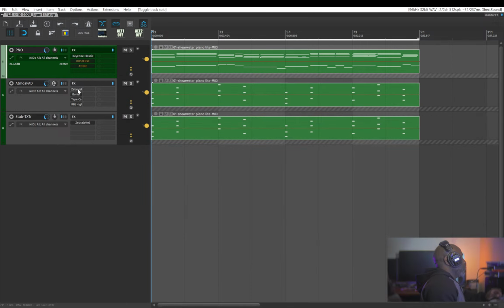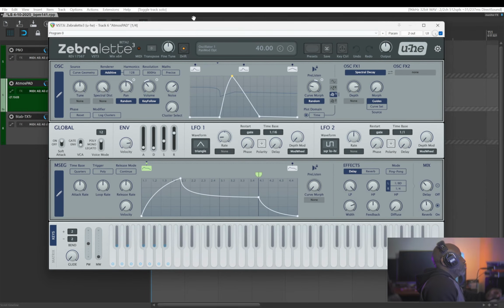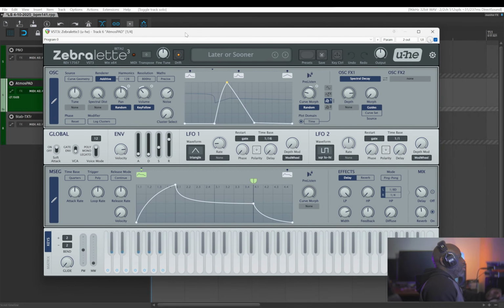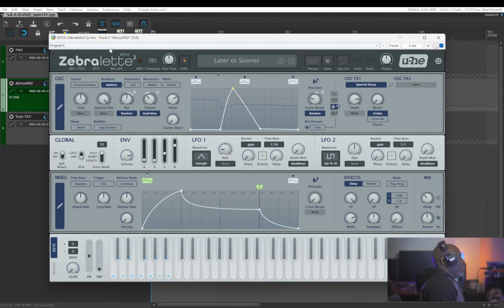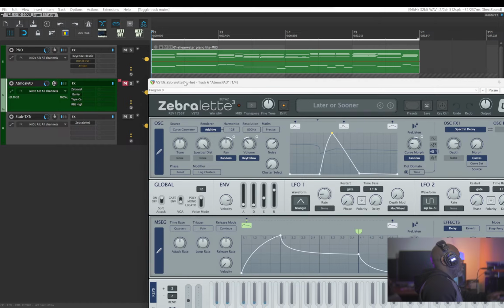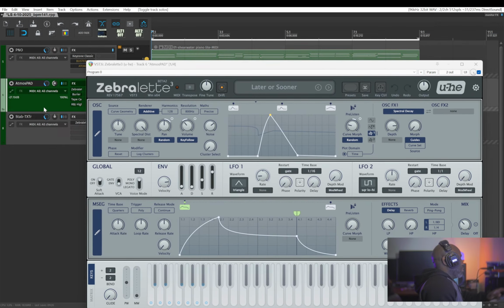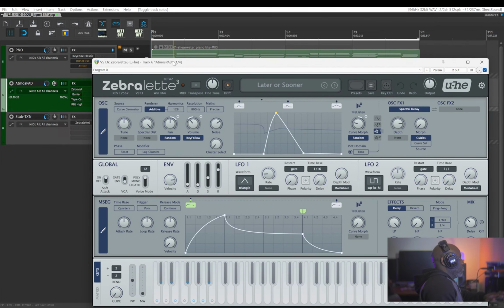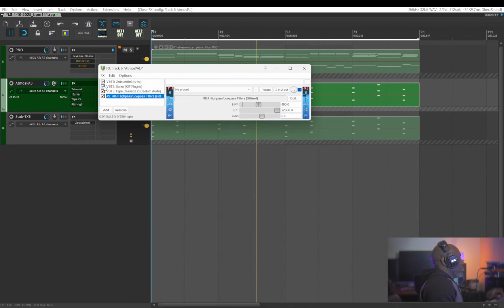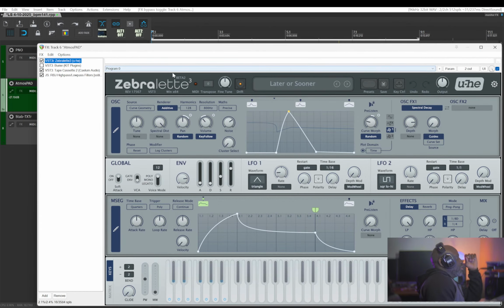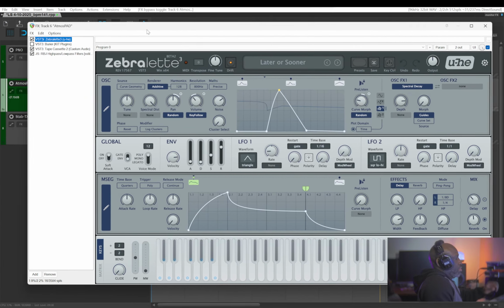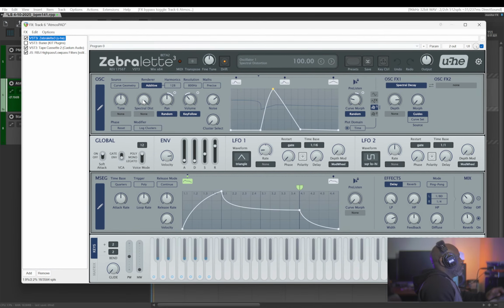So let's look at ZebraLet. So we have two instances of ZebraLet here. We have one. Let's listen to what that sounds like. Let me turn off barrier. This is what it sounds like raw. This preset that I selected.